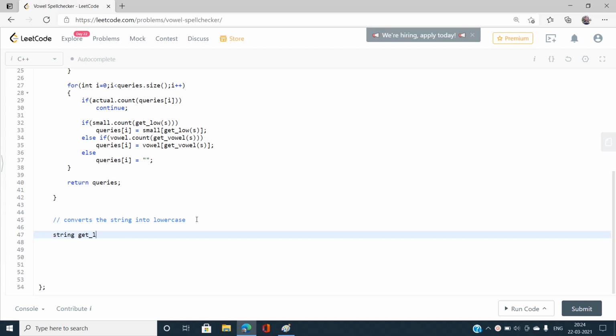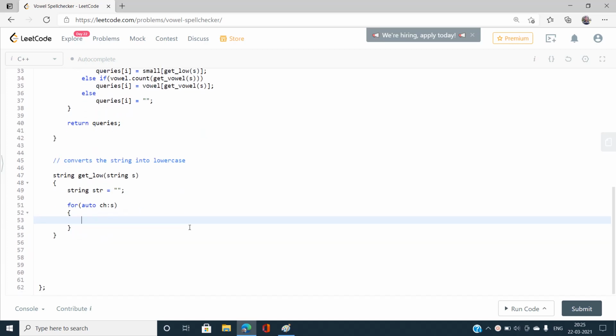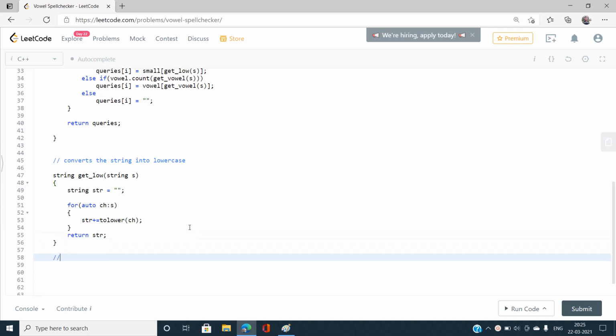String getLow(string s), and let's define a new string str, empty. So just iterate: for auto ch in s, I'm going to write str plus equal to, I need to convert to lower form, that is tolower(ch), and finally return str. Yes, this is fine.